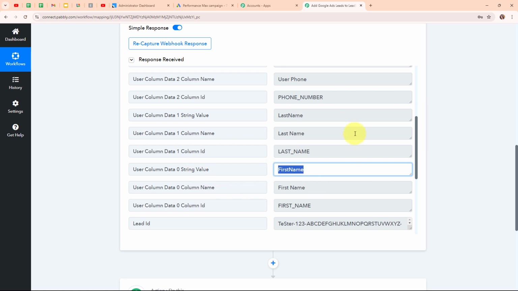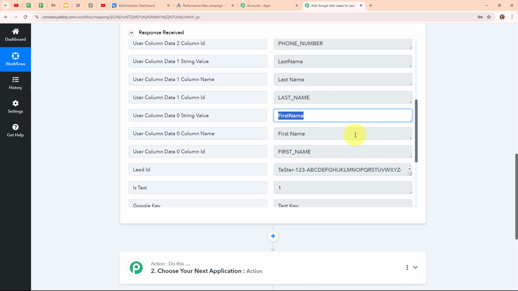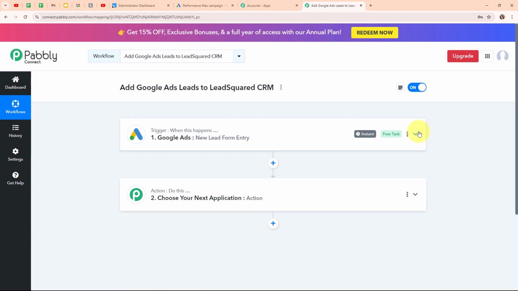Scrolling a little down, here you can see the last name value as last name and first name value as first name. And now, after receiving a successful response, I want to add this lead as a new lead in my LeadSquared CRM. I've received a test response because I was doing a test submission. But if you're running live ads on your Google Ads, then you will receive the response over here accordingly. And with this, we have successfully set up our trigger.